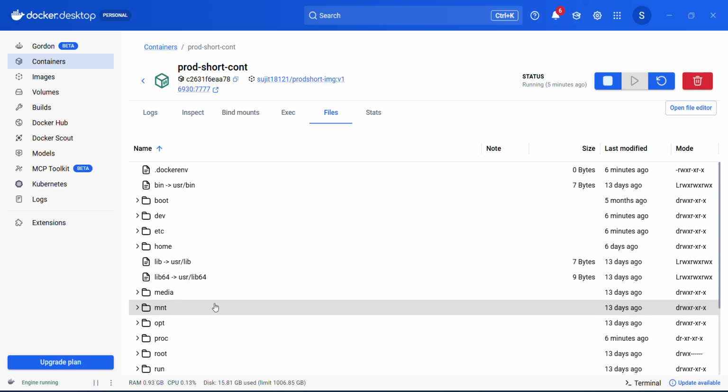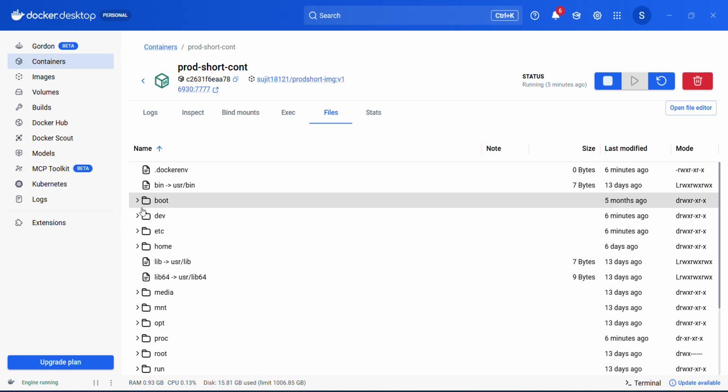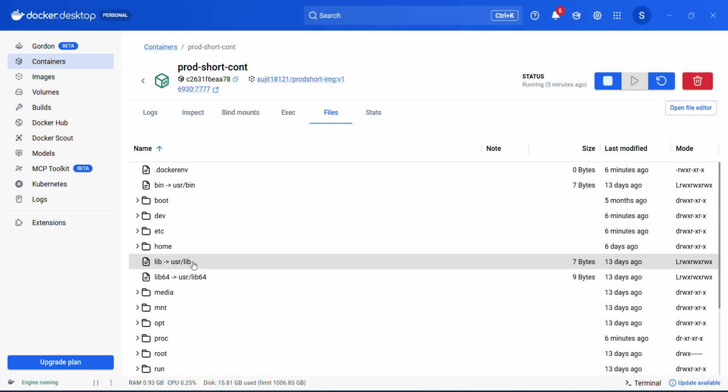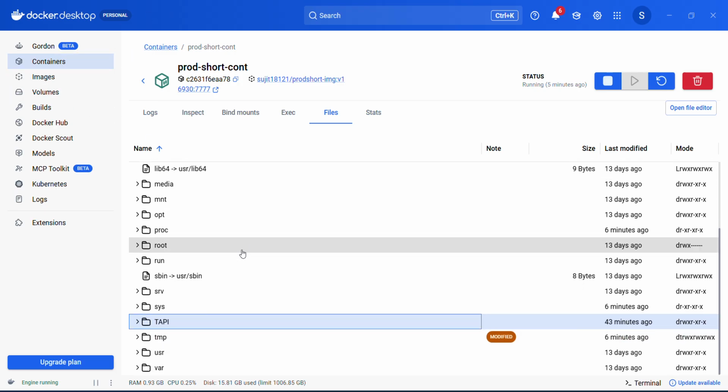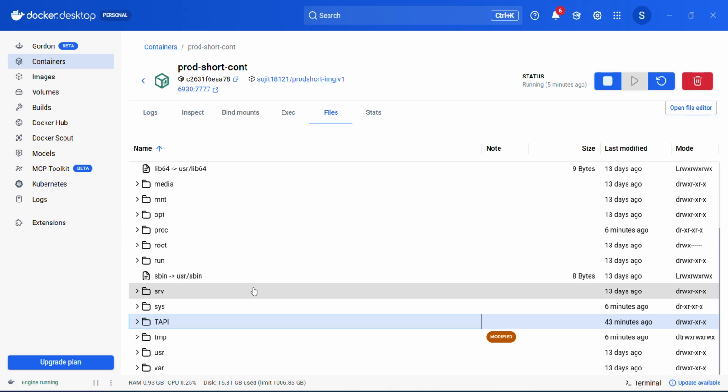So just don't get confused, guys, with the file system. It's not in the file system, it's not somewhere in the C drive or D drive, it's just inside the Docker desktop. We can see this is the easiest way of seeing the files. It is not a very major topic, and no one will ask this question in an interview. It is just for my curiosity.